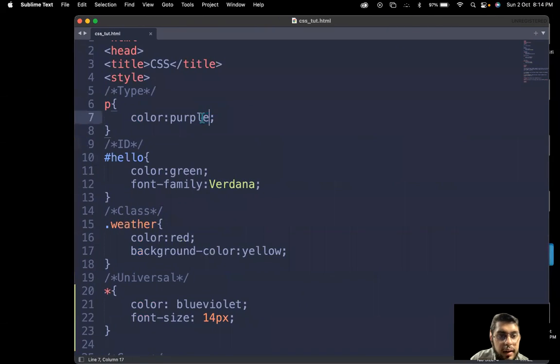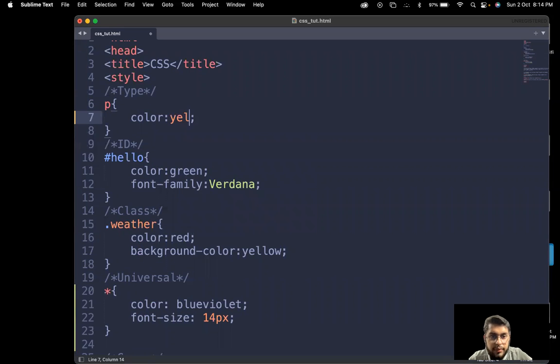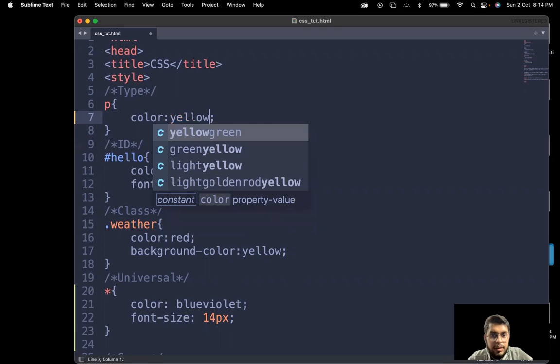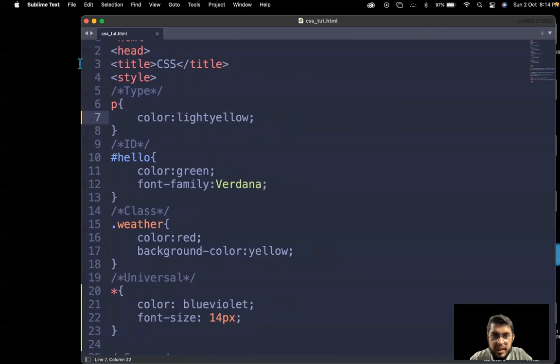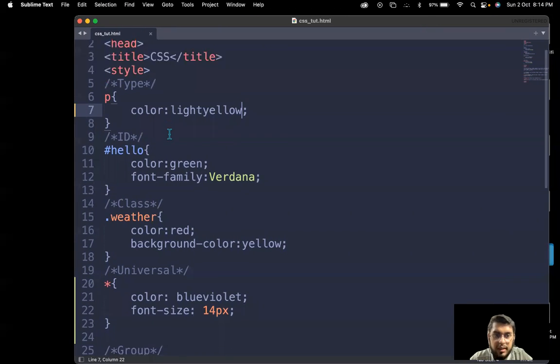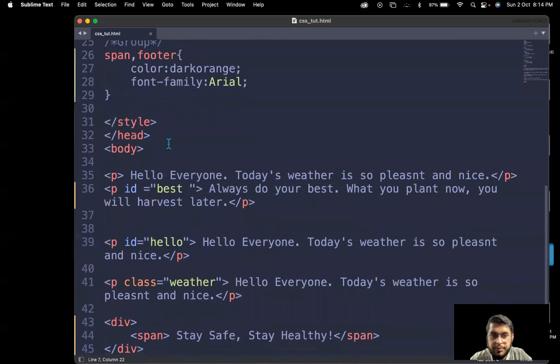Let's do one thing. From purple, let's go to yellow. Sorry for my spelling. Yellow, light yellow. Save, reload. See, you can't see it, so I'll just select it. The content is not visible because it's too light, but I hope you got my point: the difference between the type selector, ID selector, class selector, universal selector, and group selector.